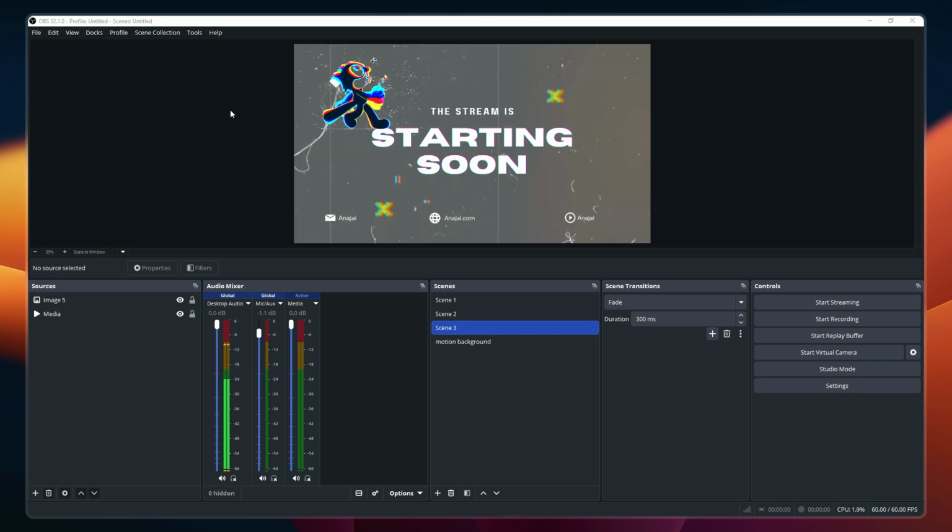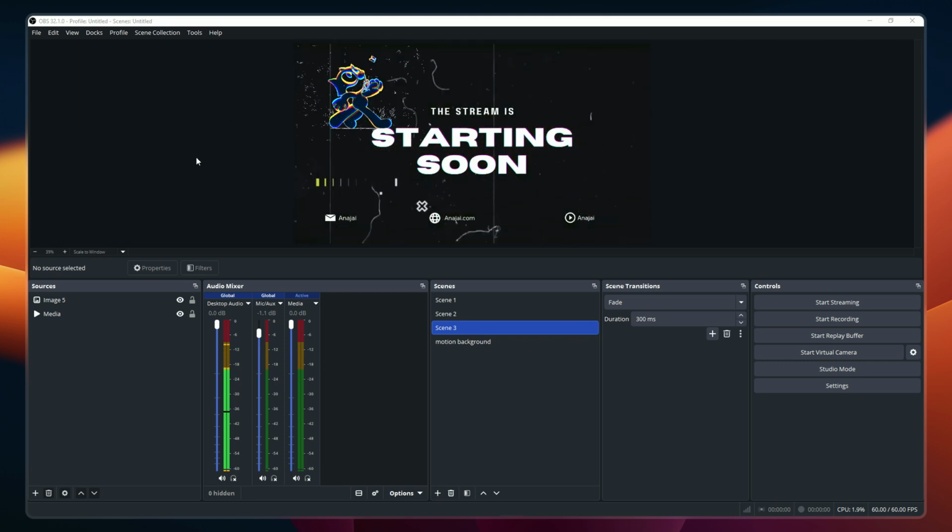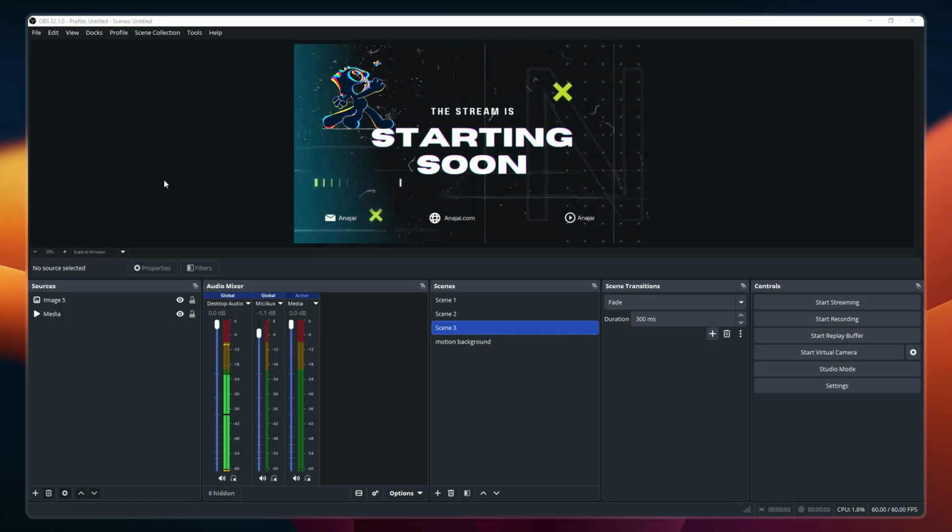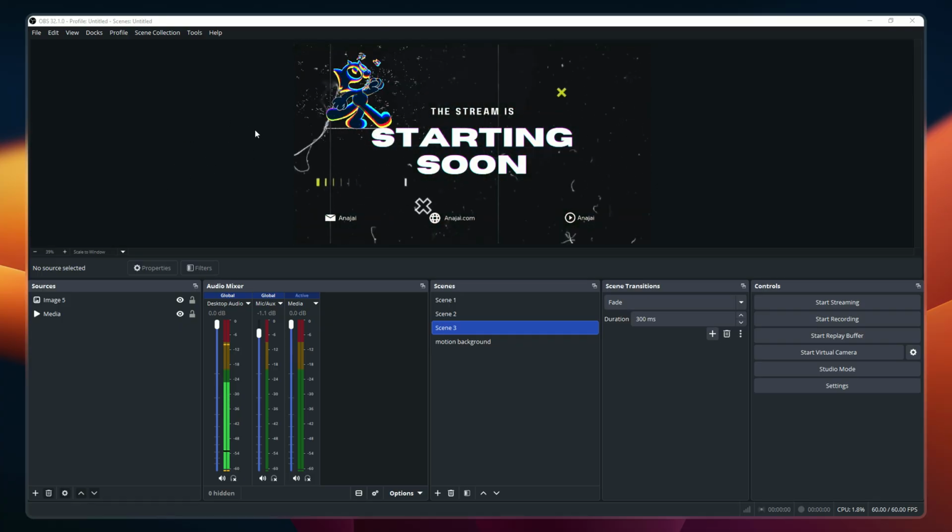Hey everyone, today I'm going to teach you how to turn on or off mic monitor on OBS. Without any further ado, let's get started. First, open your OBS app on your computer.